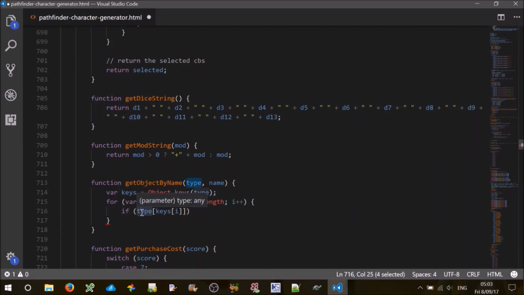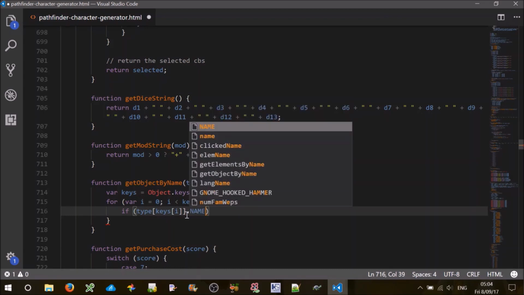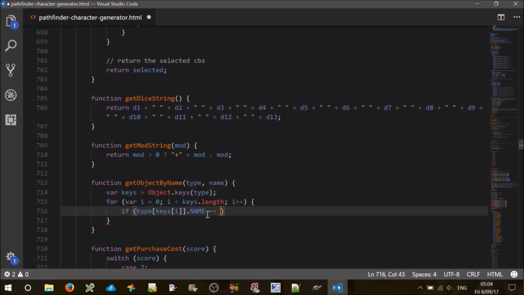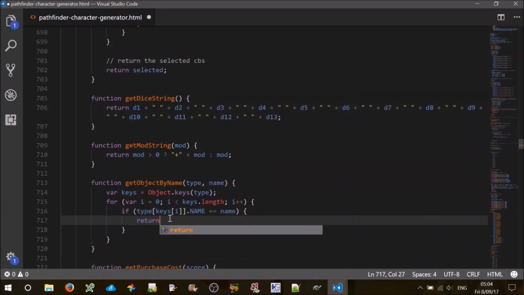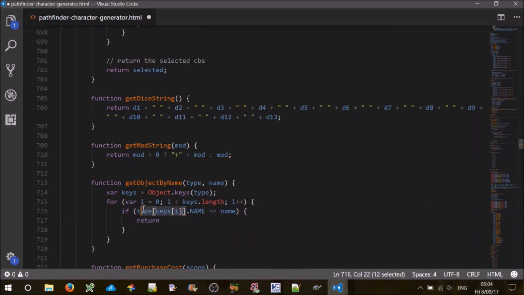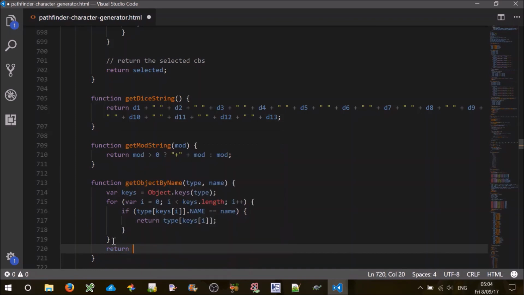So with any of these objects, you can put square brackets around them and put the key in the square brackets to grab that object. So we want the name of that to equal our passed name, don't we? Now, if that's true, we want to return that object as such. Now, if nothing comes through, we'll just return a blank string. And that should be good to go.